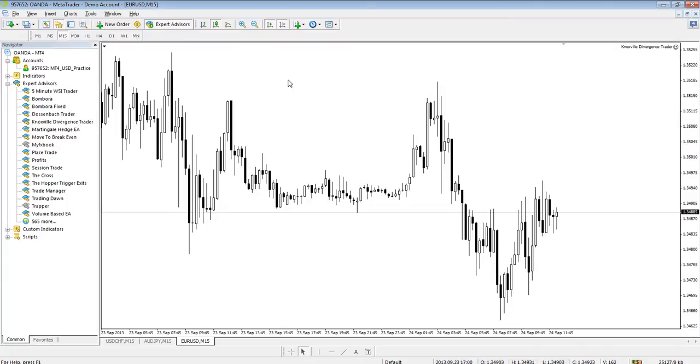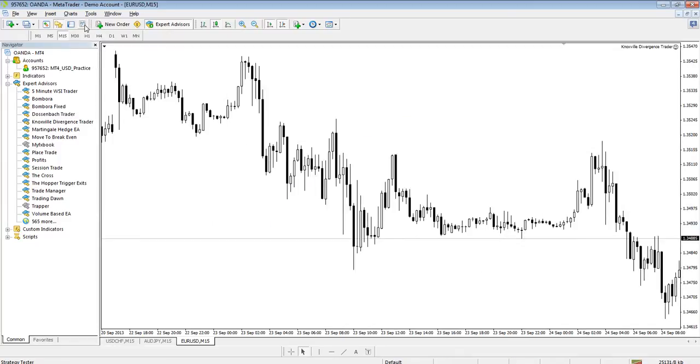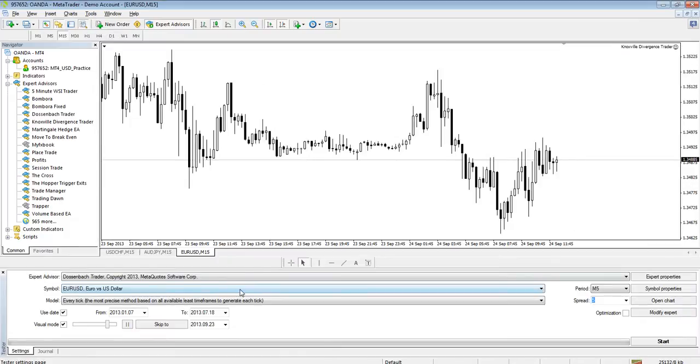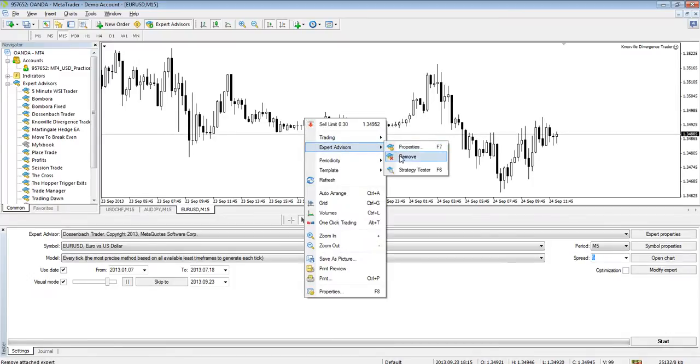Okay, now we're going to go into how to test it. There's two different ways to get to the strategy tester program. One is right-click on the screen, go to Expert Advisors, and then Strategy Tester. The other way is just to press F6. And then the last way is to press this little magnifying glass button up here next to New Order. And that brings up the Strategy Tester. I'm going to actually remove this from my chart. Alright.